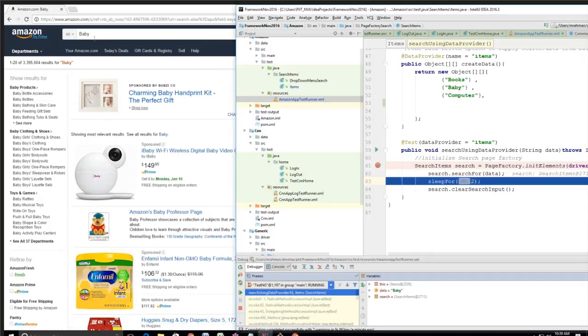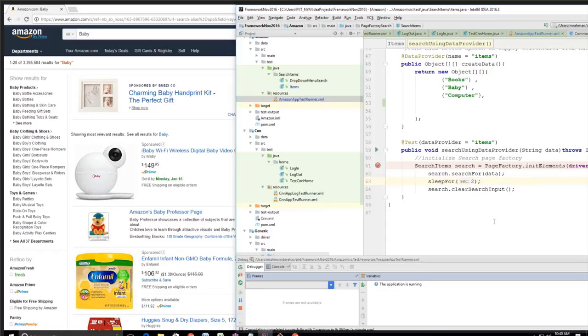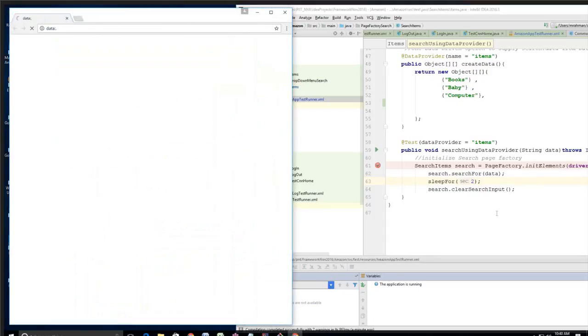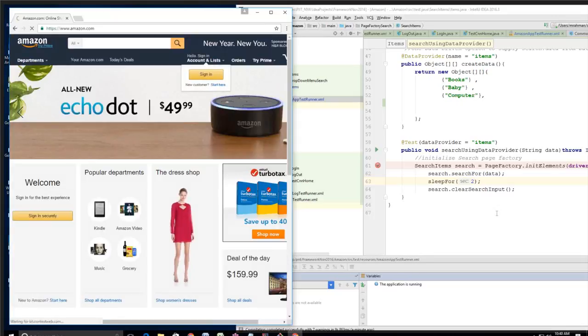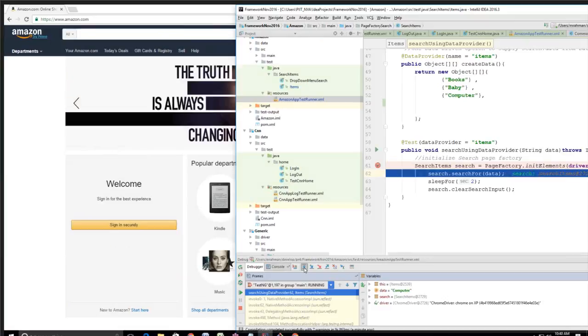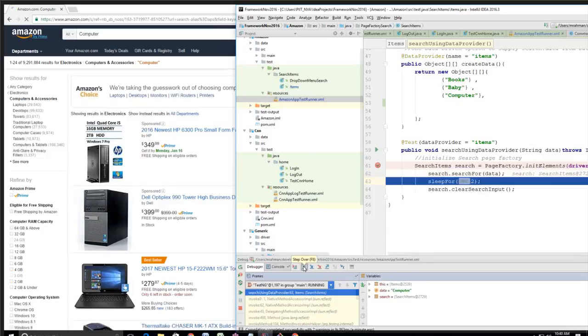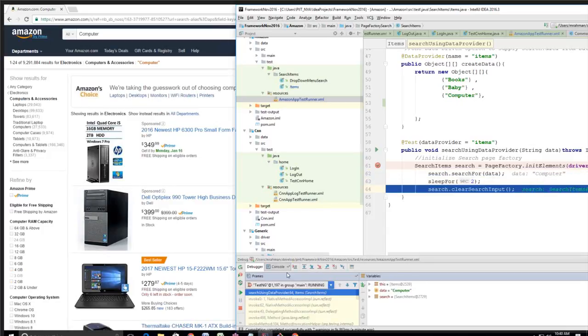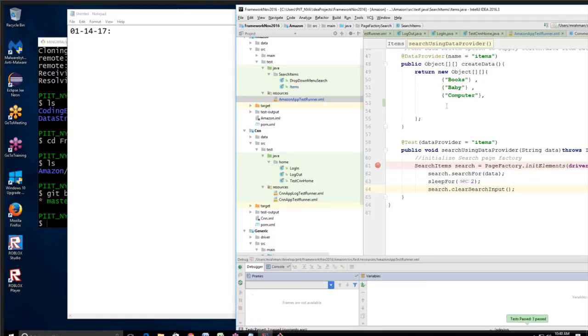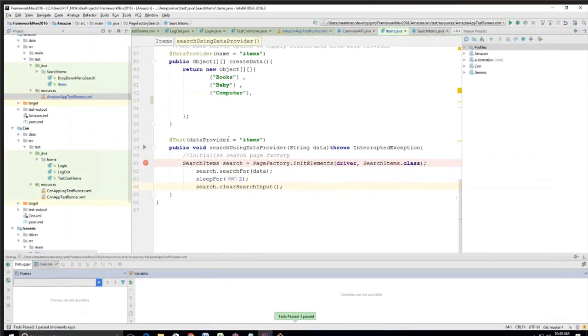Right? Okay. All right. So this is how it works, data provider.